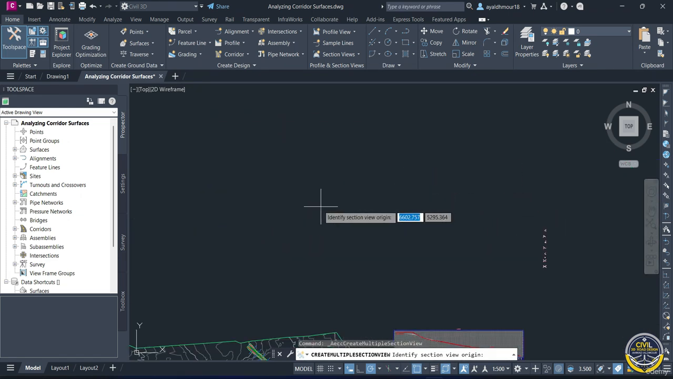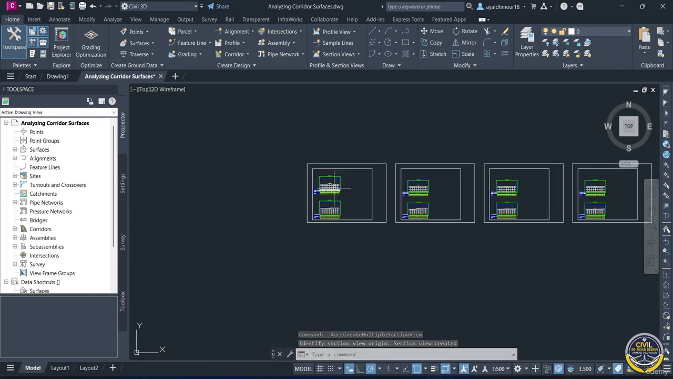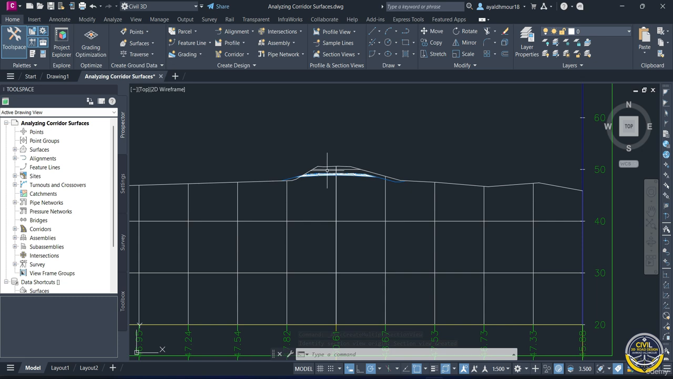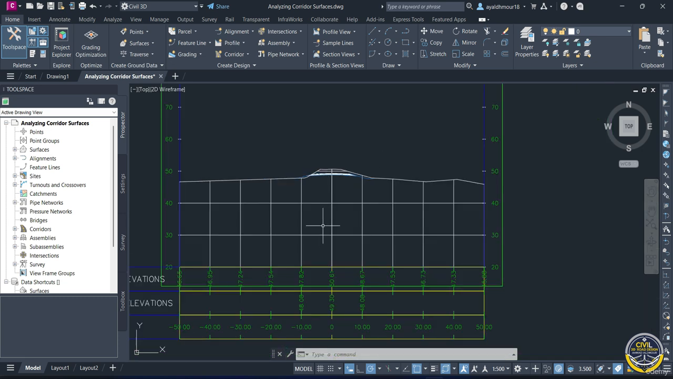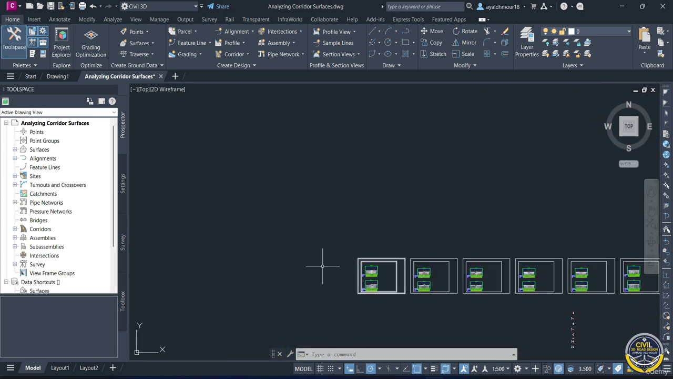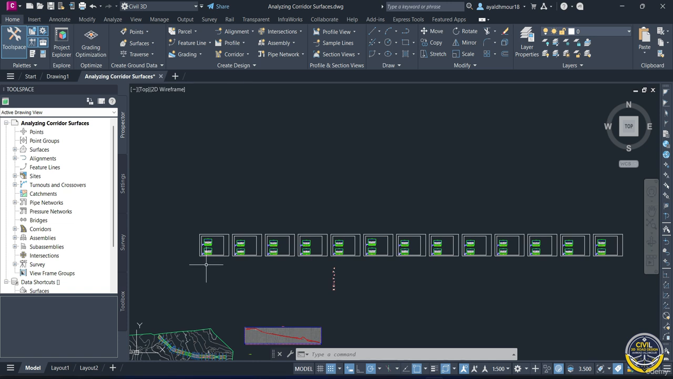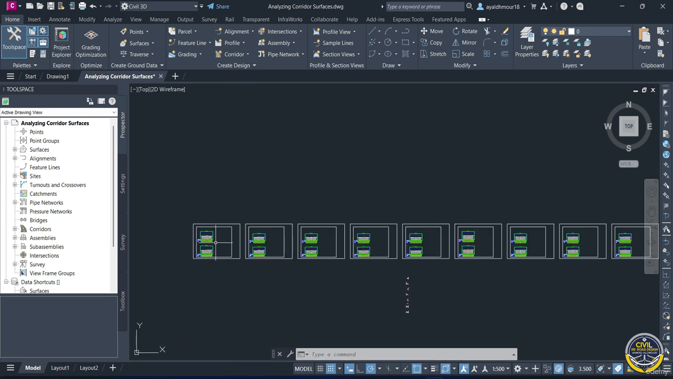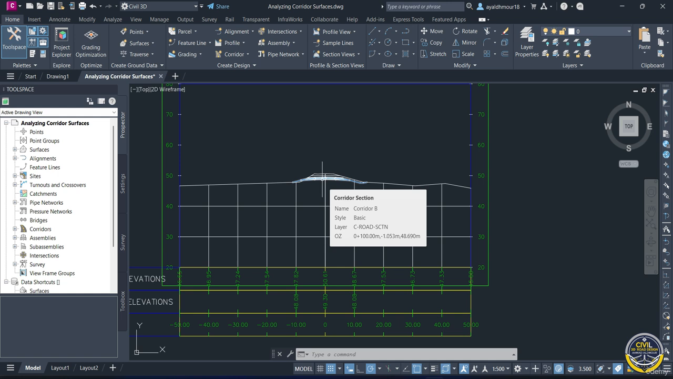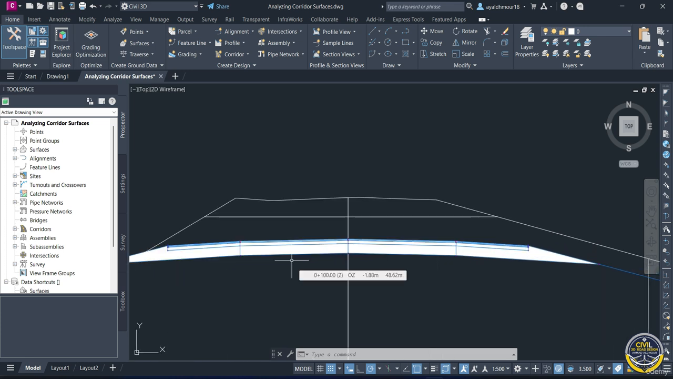And put it here. Zoom to section as shown. Civil 3D now generates individual section views for each sample line. Each section displays the corridor geometry, existing ground, and daylight connection as shown.